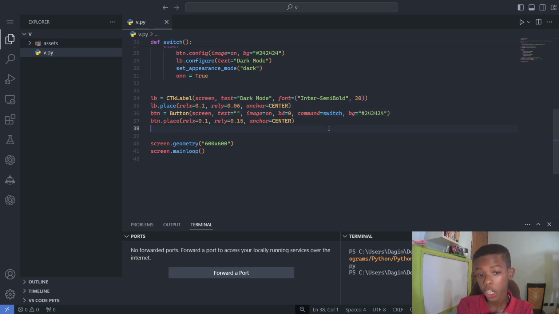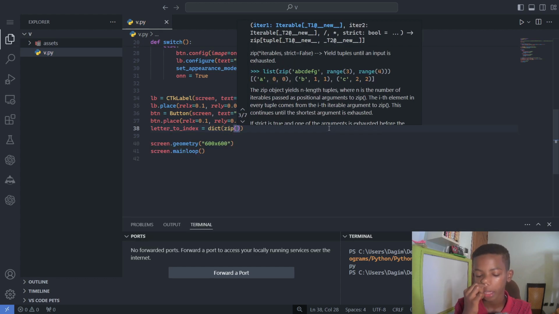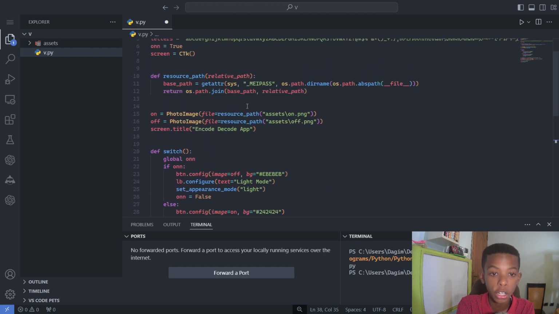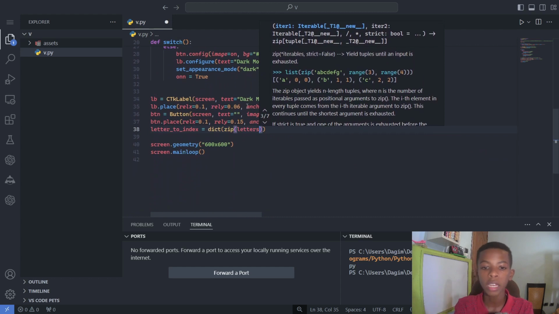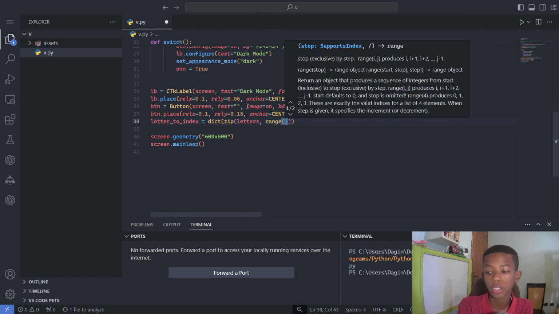Let's make a dictionary, and we're gonna zip it so we can shift letters. So the first one is letter to index. It's gonna be a dict, and then we're gonna zip it. So what we're gonna zip is gonna be the letters. So the letters over here will be assigned to a number. So 1 A, 2 B, so we can access it better. Now it's based on range on letters.